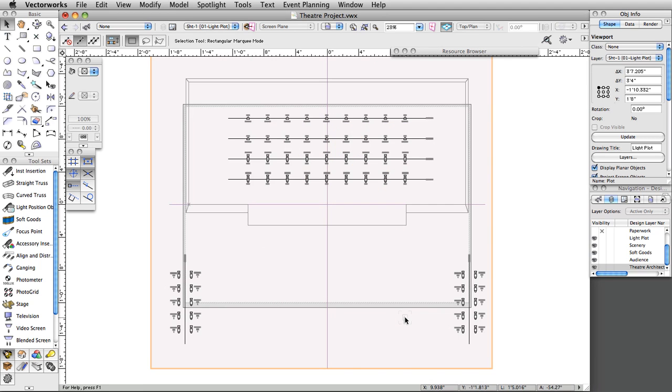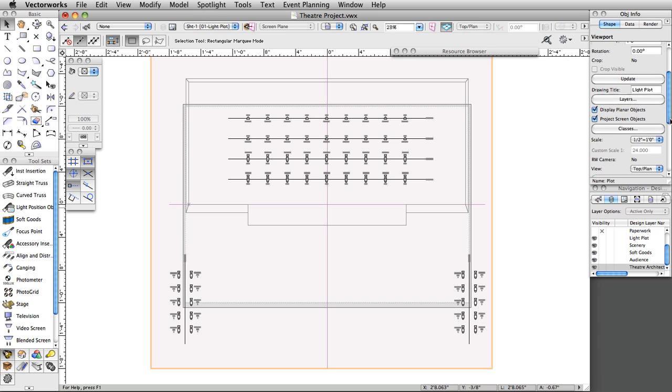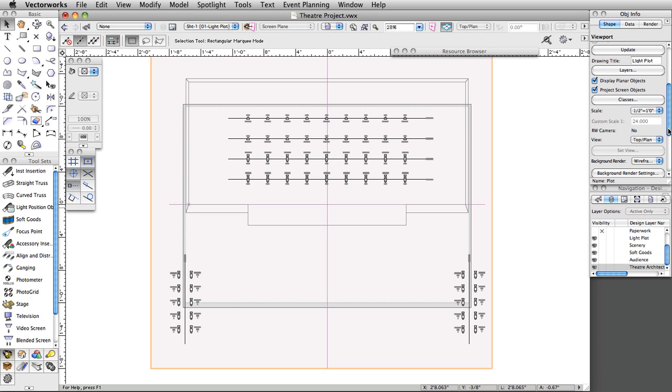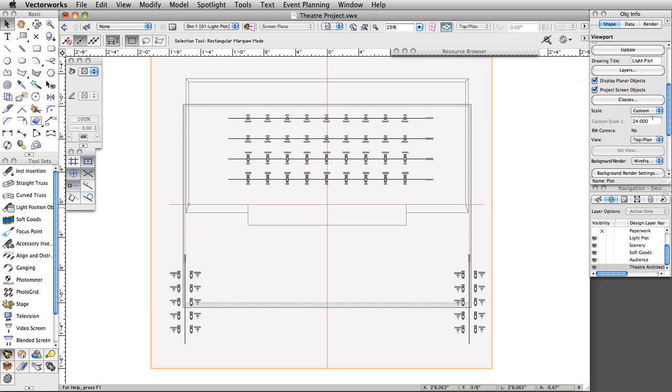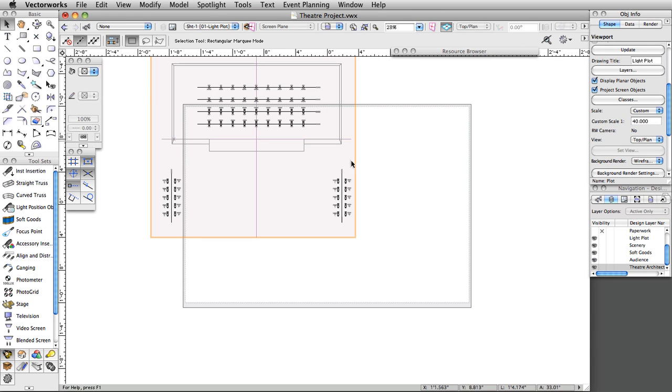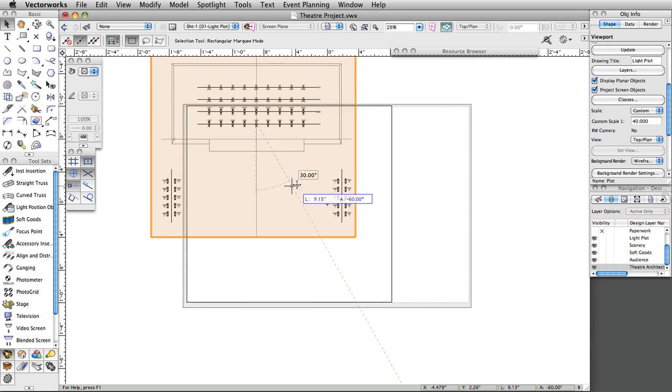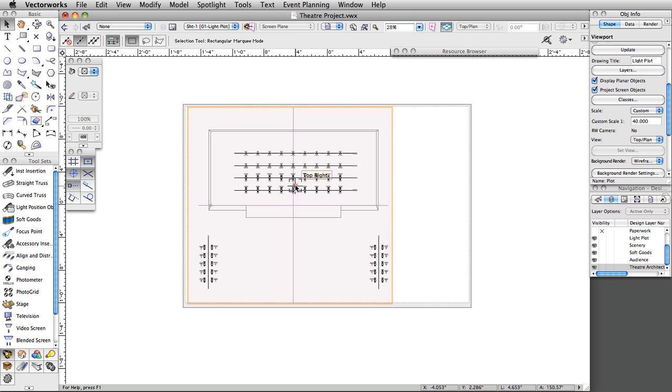Next, we will set the scale of the viewport so it will fit on our page. You can set the viewport to any of the standard scale presets or a custom scale in the Object Info palette. We will set a custom scale for the Light Plot viewport and arrange it on our page. In the Object Info palette, click on the Scale list, select Custom, and set the scale to 1:40. Move the viewport so that it fits within the page area. Place it on the left side of the page.